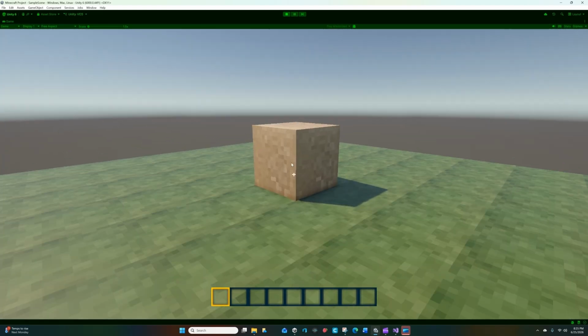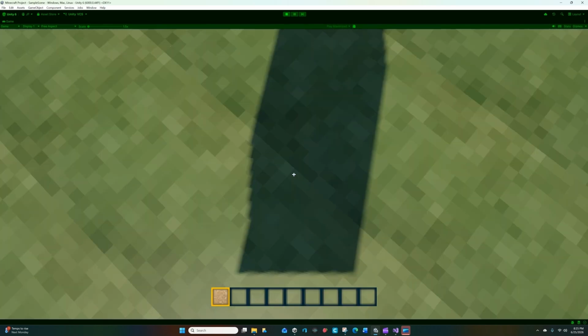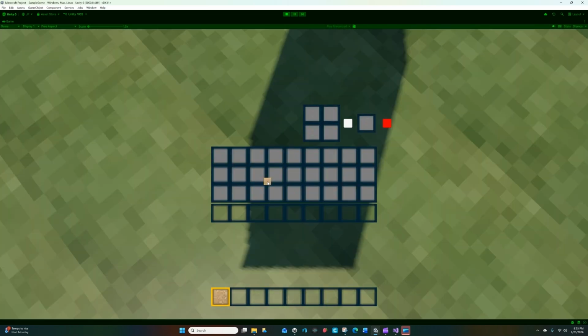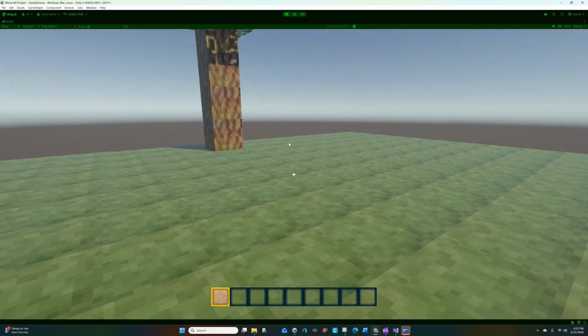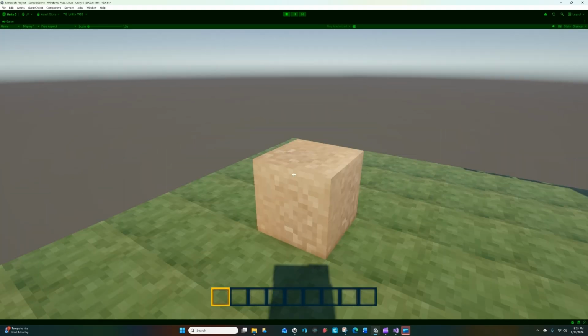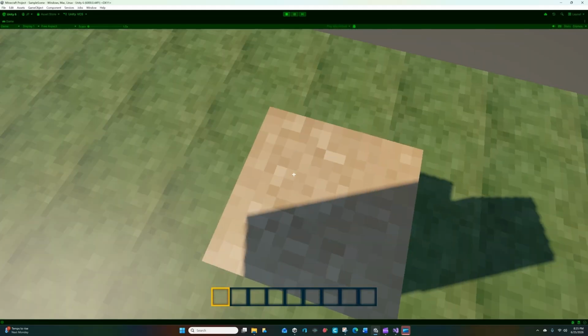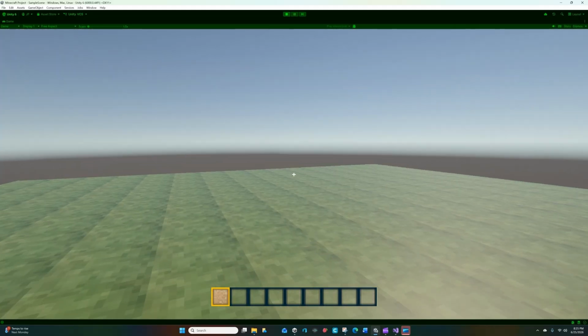Look at that. We have ourselves a sand block. Break it. Look at that. You get a sand block in your inventory, and you open the inventory and put it somewhere else. And then you can place the sand block. Look at that. Yeah, so we have ourselves a sand block. Look at that. Nice.